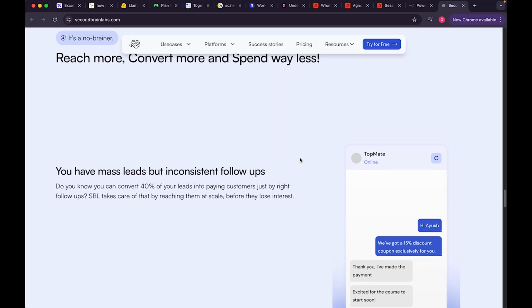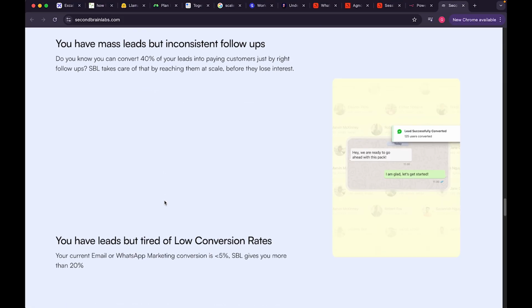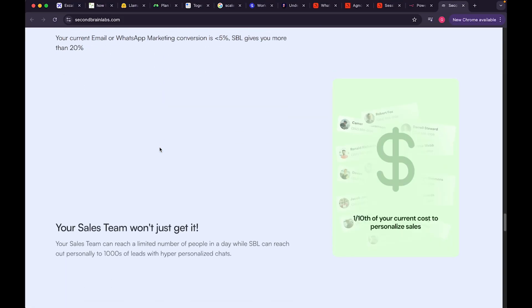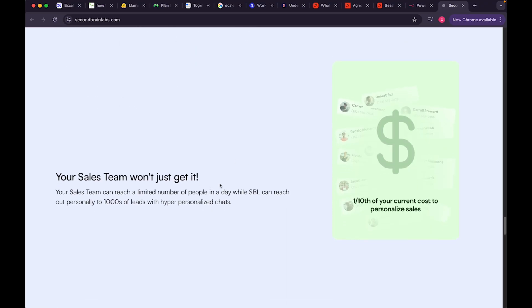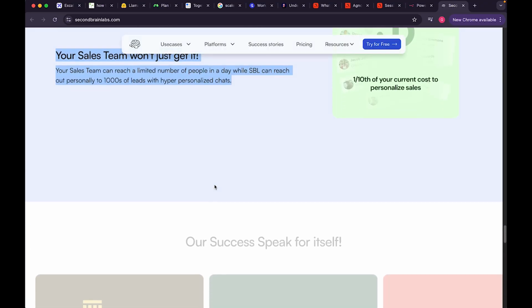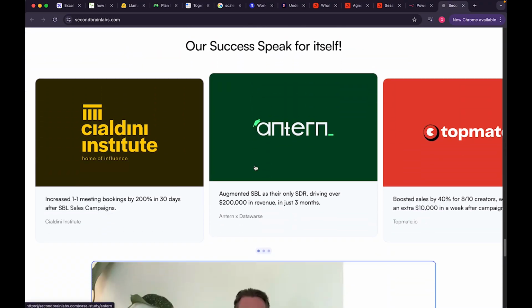The thing is, they have packaged it extremely well, so it feels just like a click of a button, and then you can just add all the lead information, and they will take care of the rest. That's what they are doing, right? You can convert 40% of your leads into paying customers just by the right follow-ups. So the AI agent is intelligent enough to follow up with users to convert, right? I don't have a personal opinion on this, but that's what they are claiming.